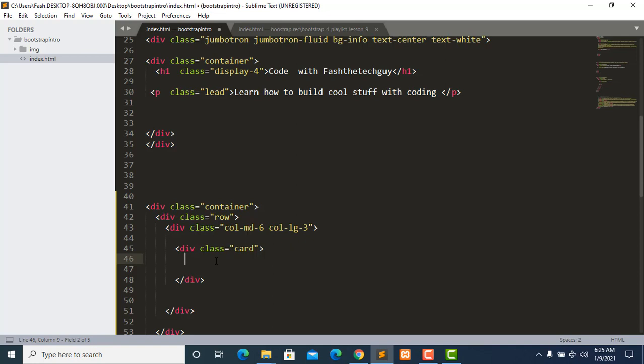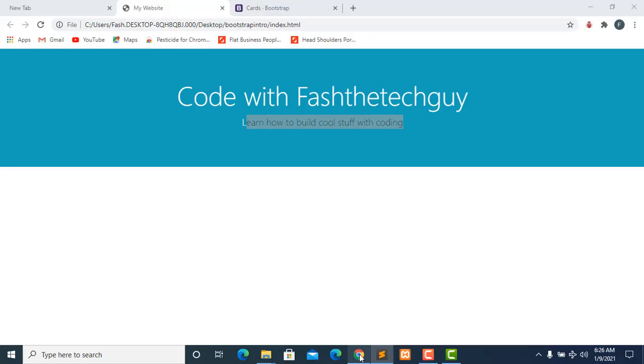But before having a body, I can have probably an h5 dot card-title. So that is what I want the title to be. Okay, this I want it to be node.js. I save it. Let's go preview and see how it's going to look. You can see you have node.js inside of this place.